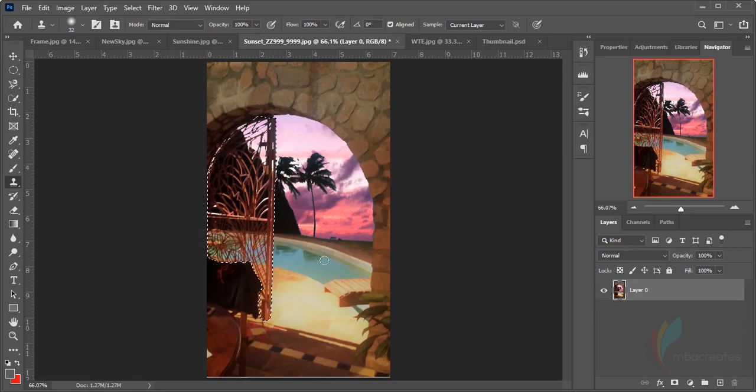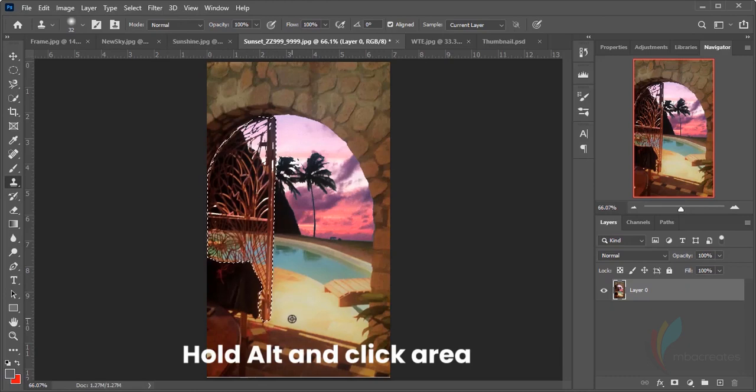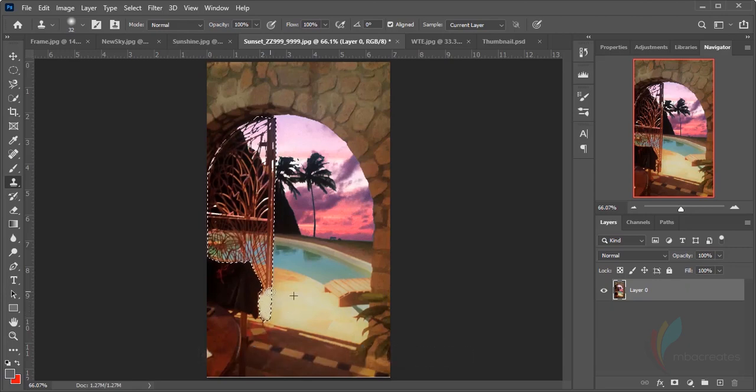And start removing the gate. So I'm going to begin from the floor, and to do that you hold down Alt on an area that looks similar to what is behind the gate. Hold down Alt, click the area, and then come in here and draw over the portion.